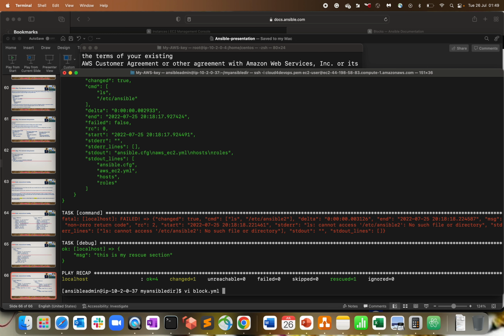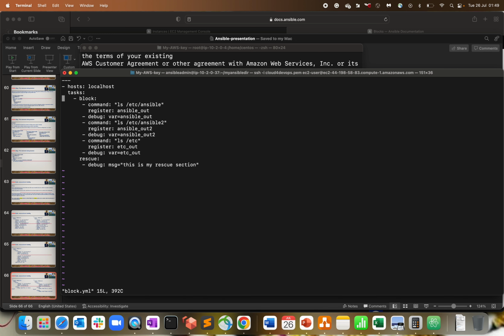Now, the last thing which I want to play around with over here is always. Let's try to do that. Again, it's parallel to rescue. Always, always. Again, we'll use the same debug message. Debug. Here, sorry, msg equals this is always getting executed.